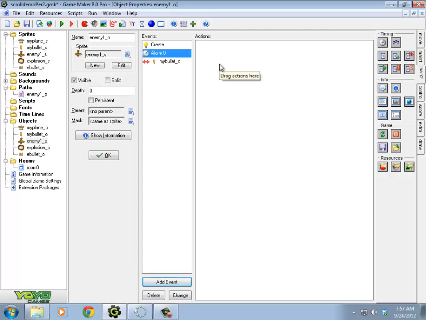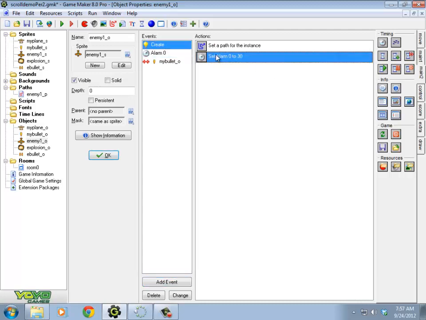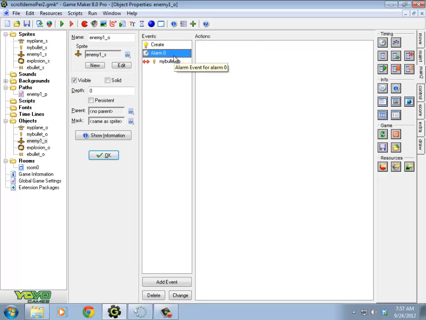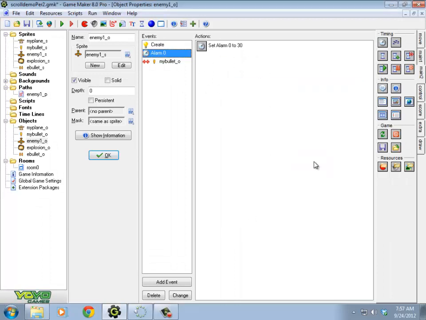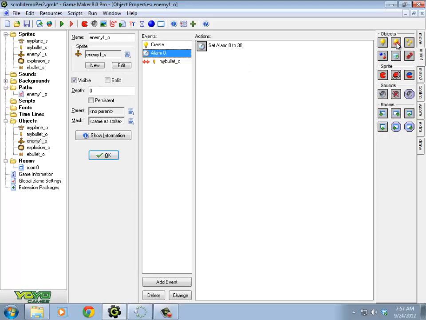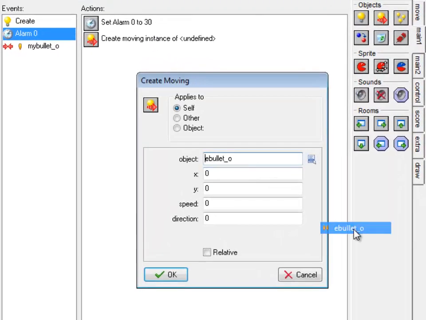Well, I'm going to want it to fire again. Right now, setting this first alarm in the create only fires once. If I want it to fire again, I'm going to need to reset the alarm in here. This creates the infinite loop. And now I need to create one of the enemy bullets. I'm going to just create it at the x and y of this enemy. So I can just type x and y, or self.x and self.y. Speed I want it to fire at. And going down the screen is 270. So 0 is right, 90 is up, 180 is left, 270 is down.